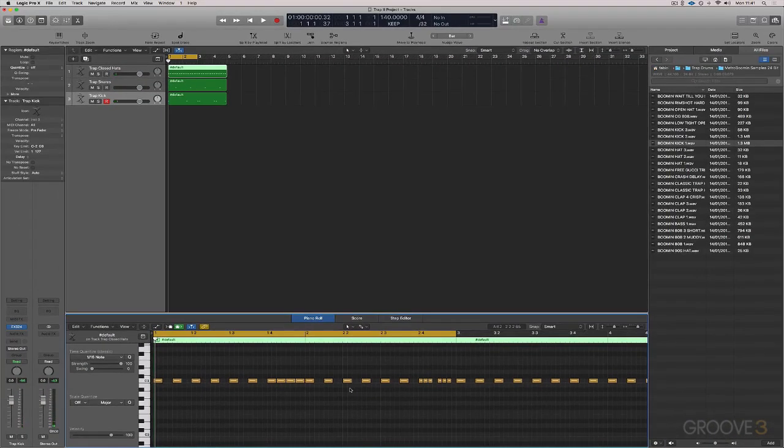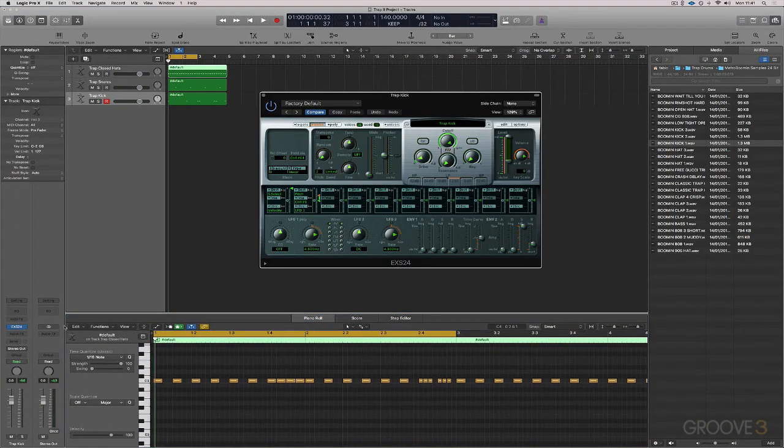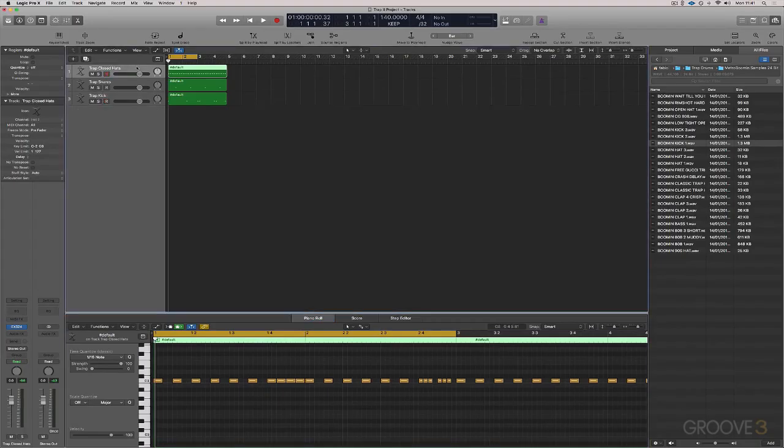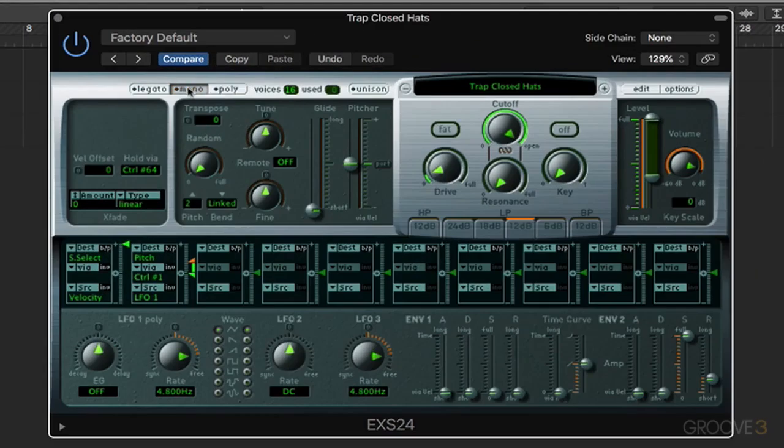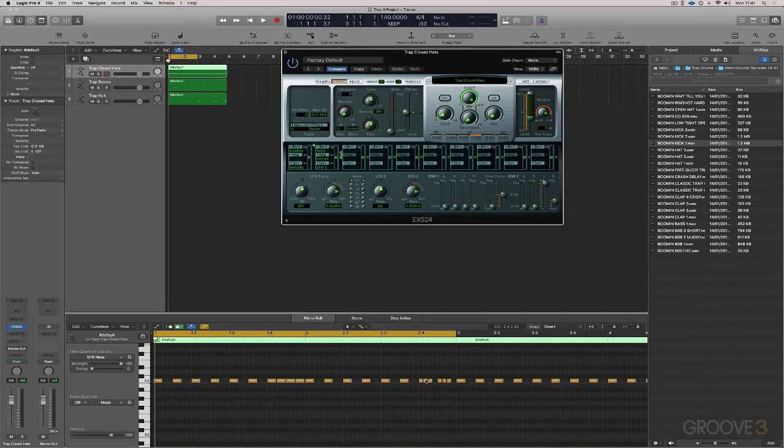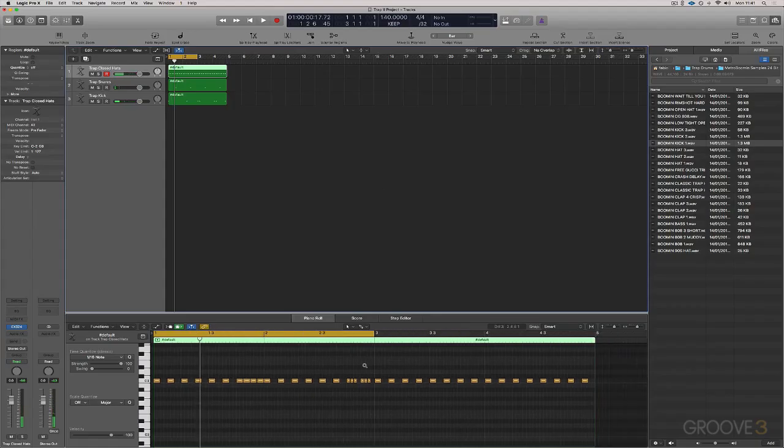Now, just like with the kick, if you are worried about the hats overlapping and not being monophonic, then just change your sampler to monophonic, just like that. And that just means that the next note is going to cancel out the one before, even if it's overlapping. Essentially, it should give you a cleaner sound.